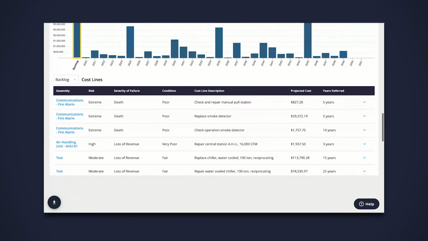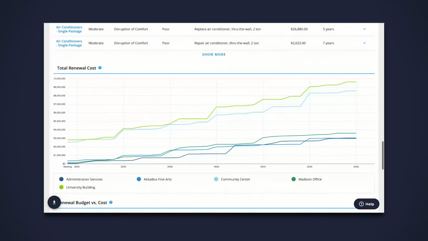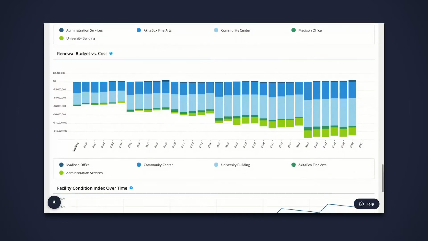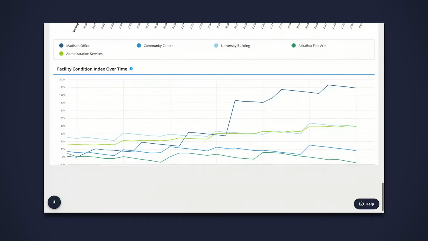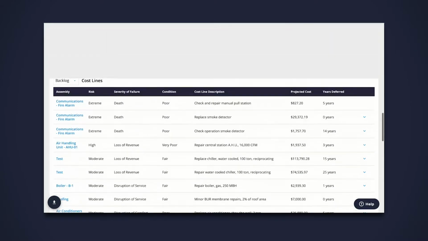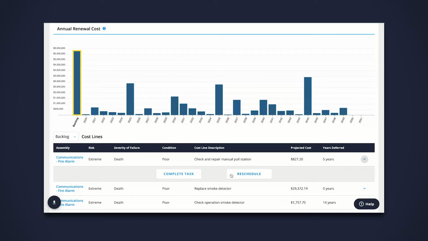These aren't just static points on a chart. Save current asset conditions as your teams complete work orders for a current view of overall portfolio health. Based on the current condition and severity of failure of an asset, a risk data point is created, allowing you to easily prioritize the highest risk projects while deferring those for assets still in good condition.